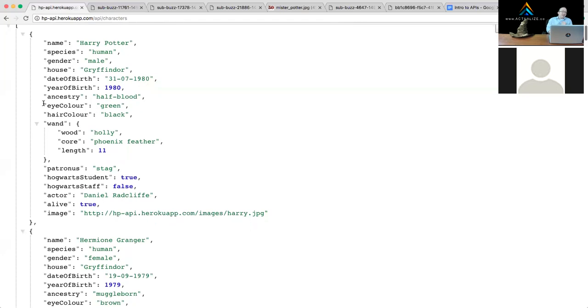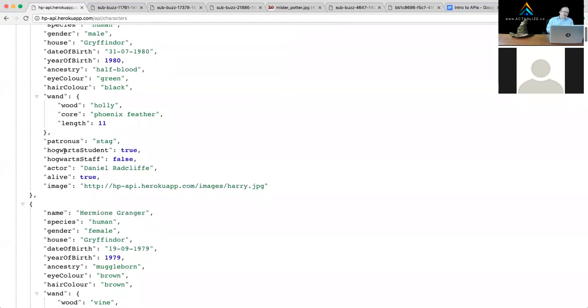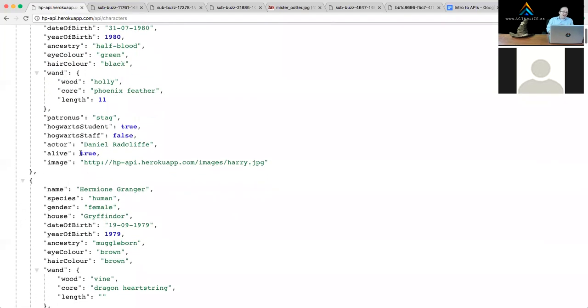He has green eyes. He has black hair. It even has data about his wand. This is very, very intense stuff. It has his Patronus and other information. It even has the actor who plays him in the Harry Potter film. And he's still alive, thank goodness.